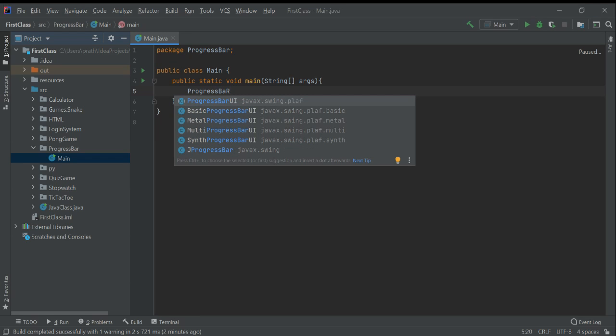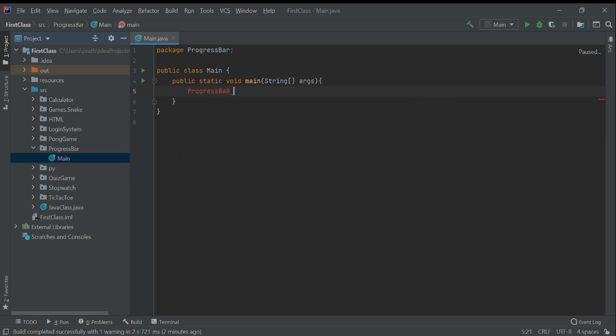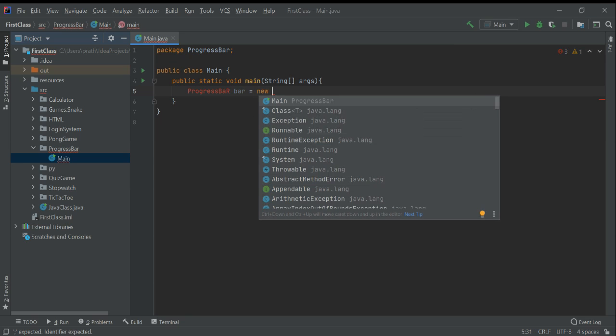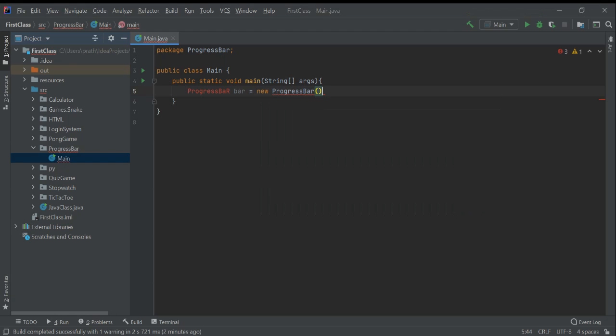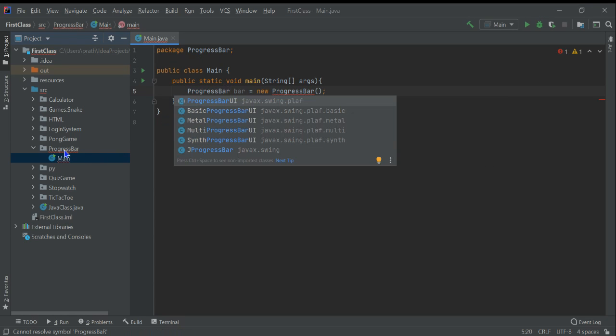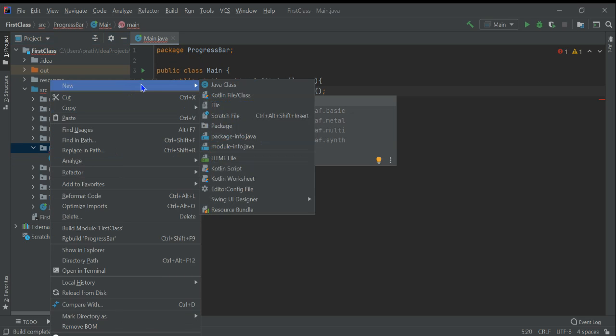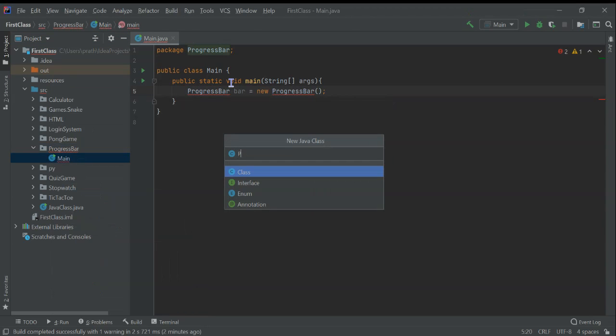Call this bar equals new ProgressBar. And let's make a new Java class called ProgressBar.